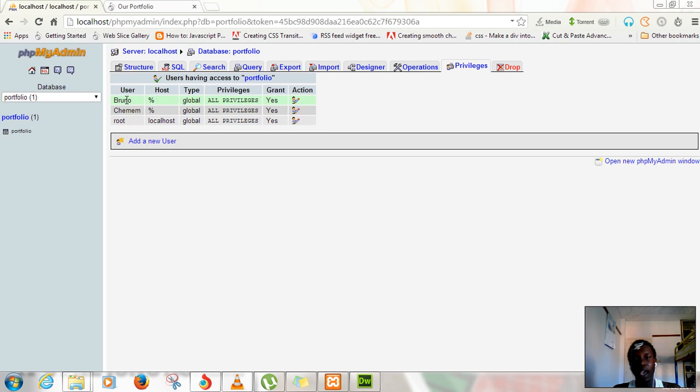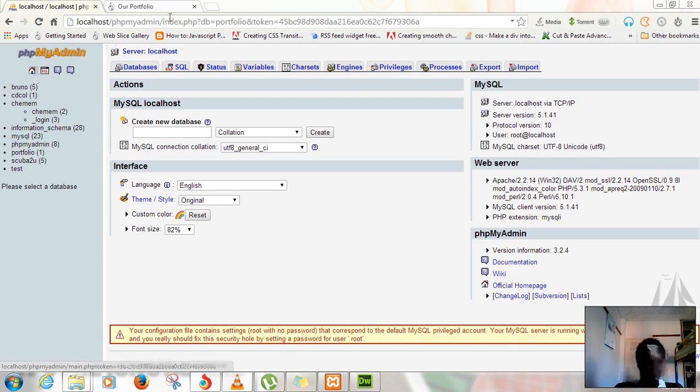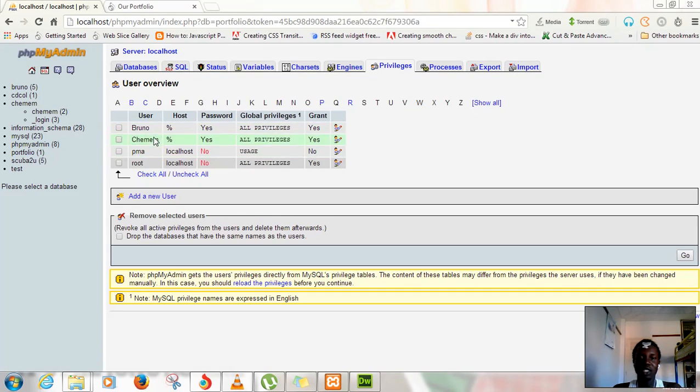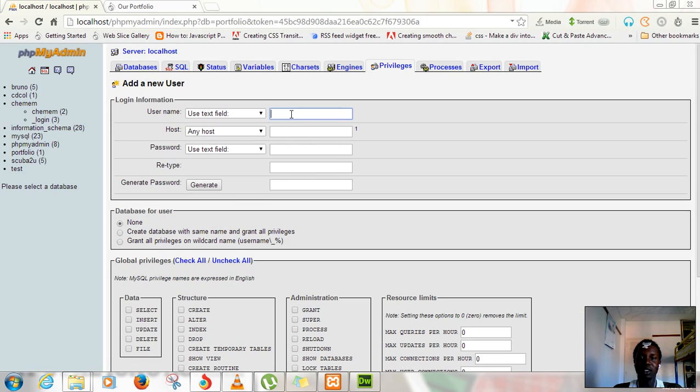So you can see I have three users, rather two, if you consider the fact that root is set by default. So it's Bruno and then there's Chemem. I'm not going to use any of those because I use those for my other projects. So I guess we're going to have to create one. So we're going to hit privileges, and we can add a new user.